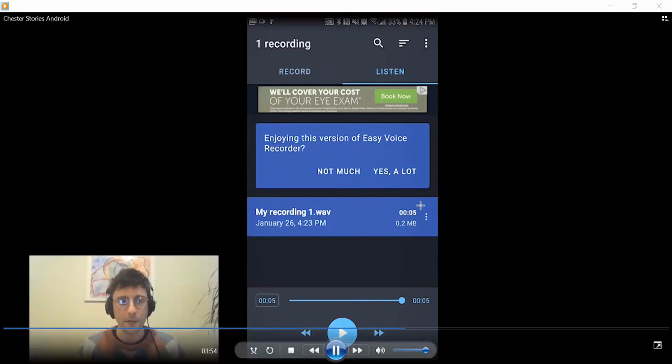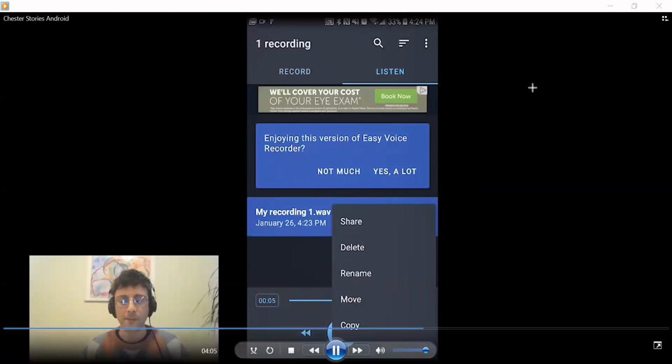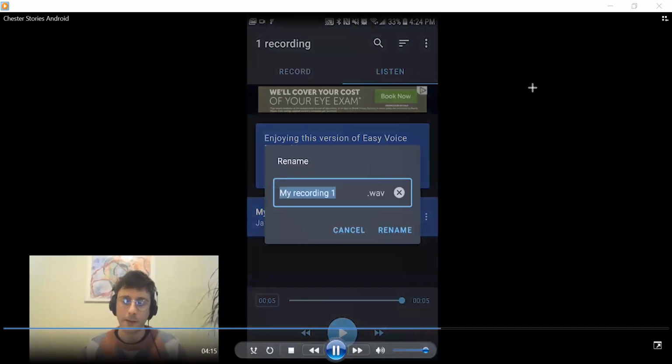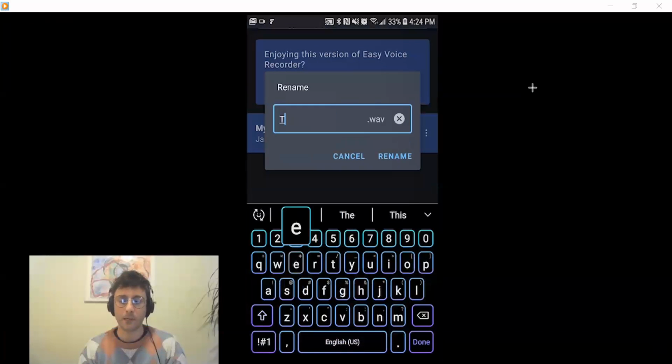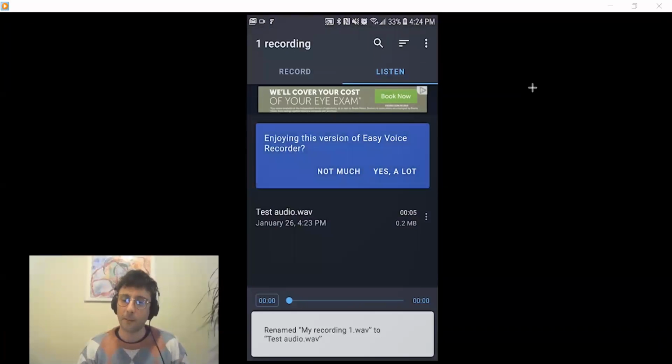Now, what I want to alert you to here, though, is in this blue highlighted section with your audio file, there are three dots that go from top to bottom vertically. And if I click on those three dots, a menu comes up. It says share, delete, rename, move, or copy. All of these are very useful functions. So let's say I want to rename it. And I can put in test audio. There it is. And you can see the name has changed.